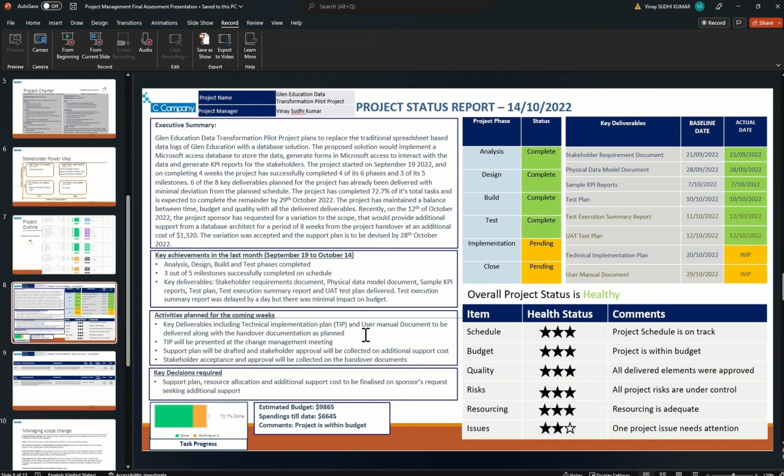The activities planned for the coming weeks are working on the technical implementation plan and the user manual document. There was a scope change proposed by the sponsor, and this requires a decision to be made with respect to the support plan. Overall, we are doing good with the budget as well.